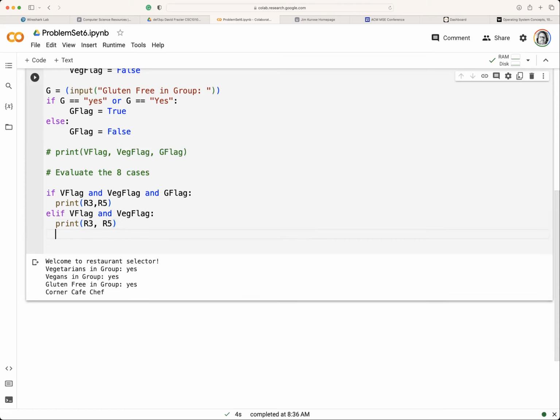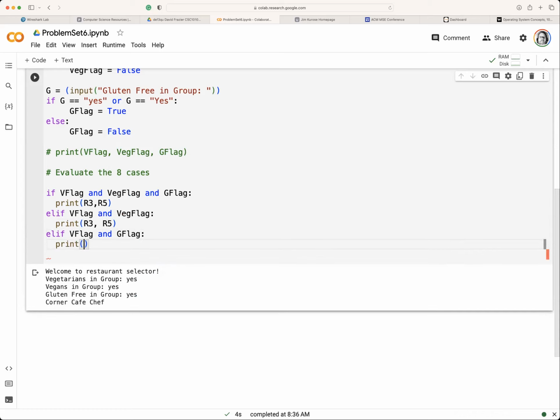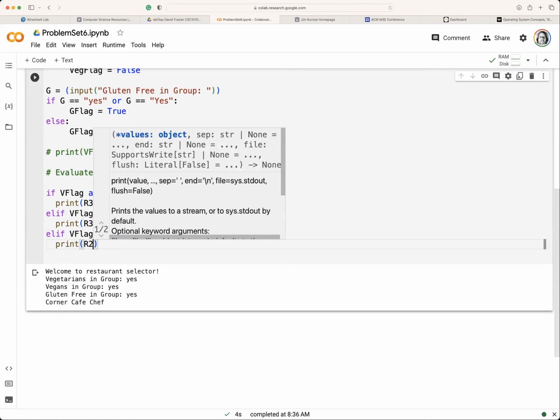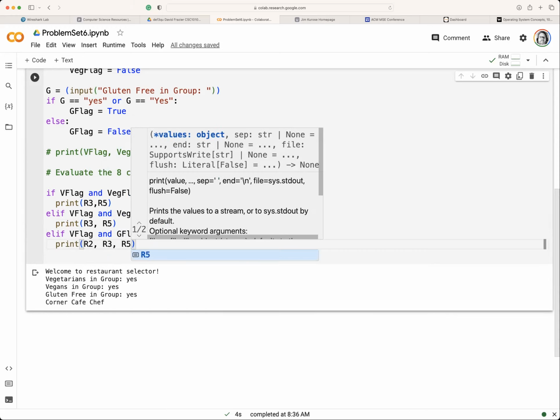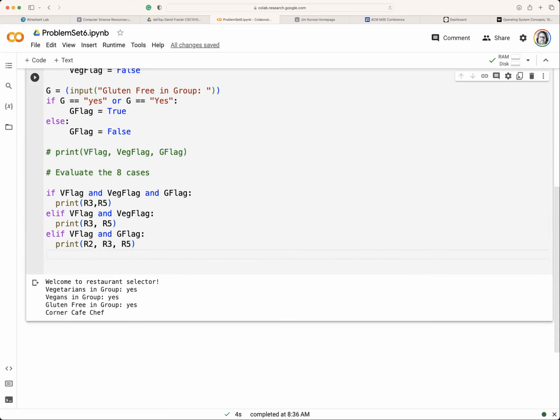And then we go to the next one. So I do another elif. And this one is true, false, true. I just care about the trues. So I'm just going to say if V flag and G flag, that's all I care about. I'm going to print R2, R3, and R5.